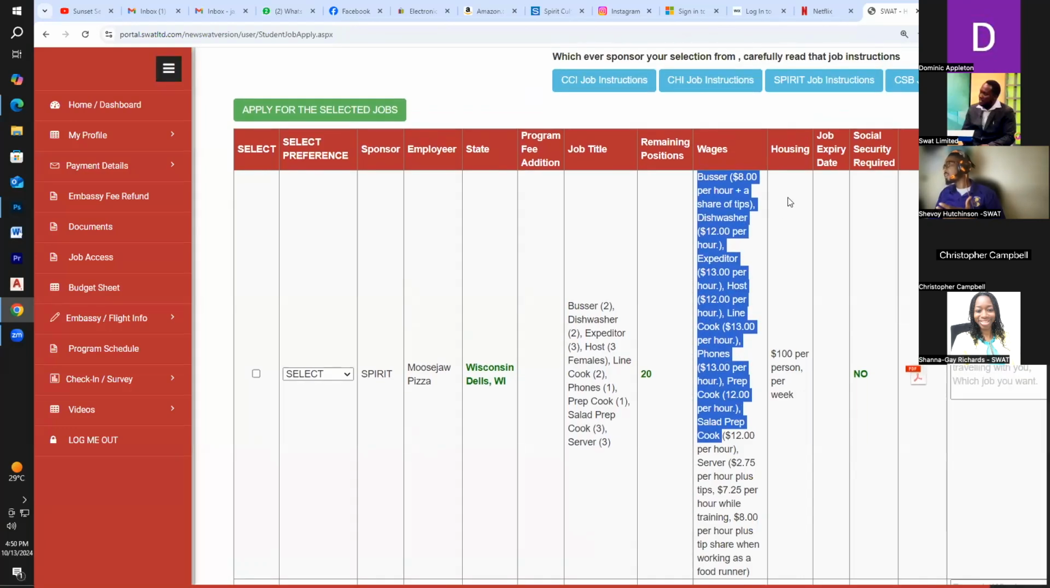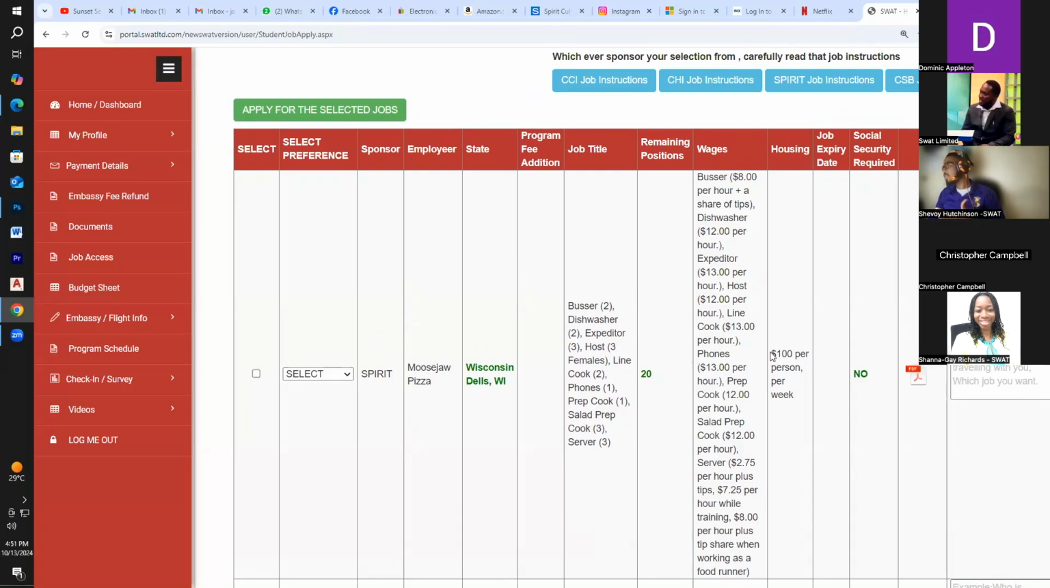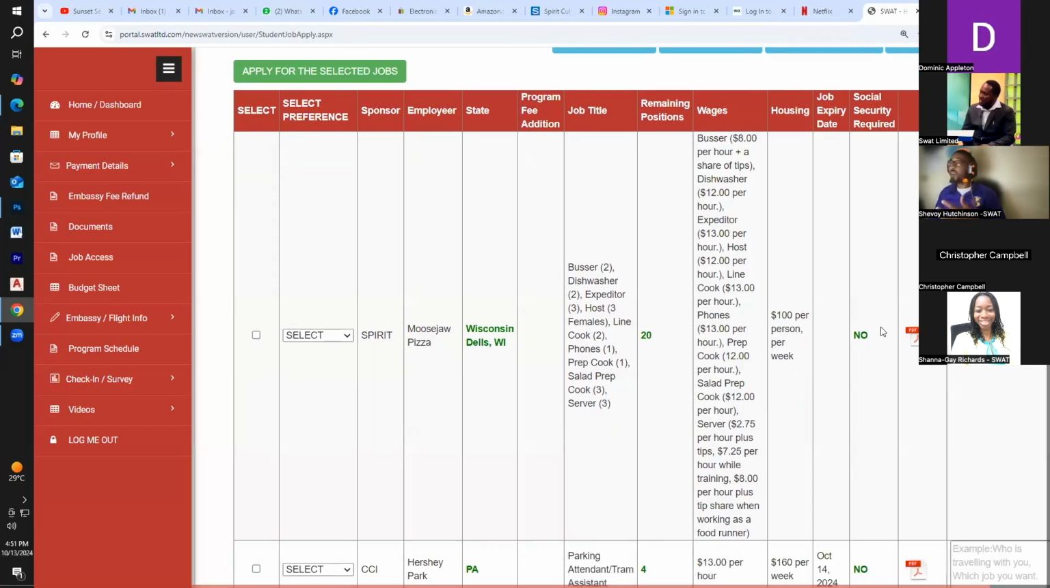All right, here it shows you what the housing cost is. So for this job, it's saying that the cost is $100 per person per week. And you'll find a few jobs where you're required to have a social security number in order to apply for that job. So you'll find that information here. Notice that for this employer, you don't need to have a social security number beforehand in order to apply for this job.